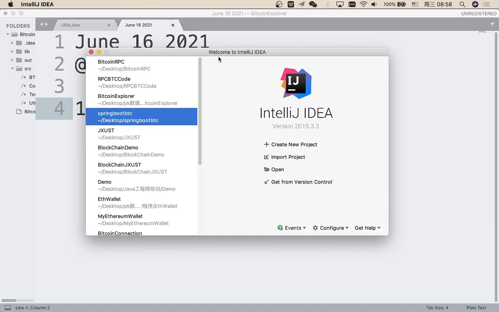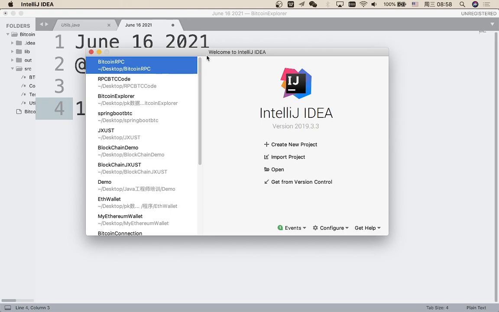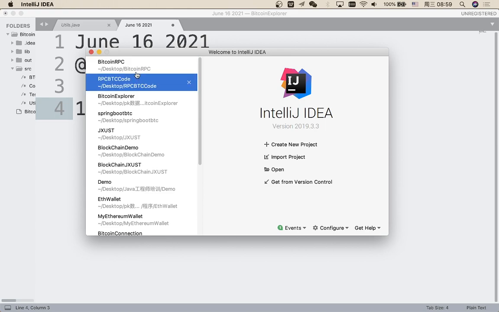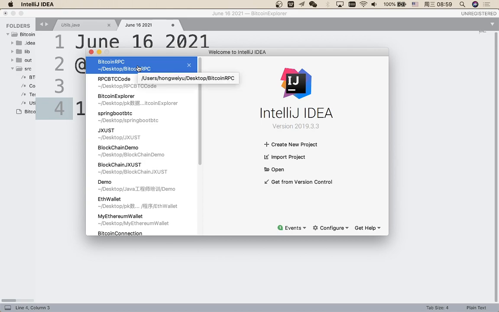Now, first, you should open your IntelliJ IDE, okay? And about the Bitcoin RPC project code, I already shared the Bitcoin RPC source code to WeChat, okay? So if you don't finish this code, you can download and import it to your IDE, okay? So now let's open it. Open Bitcoin RPC.